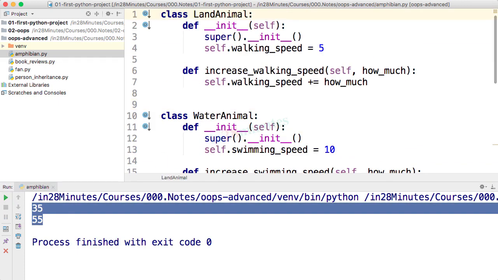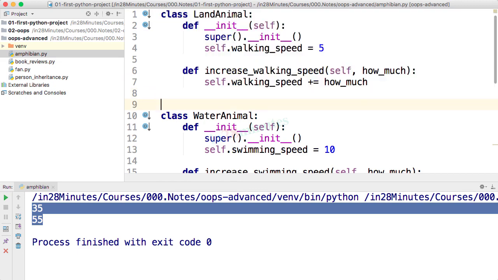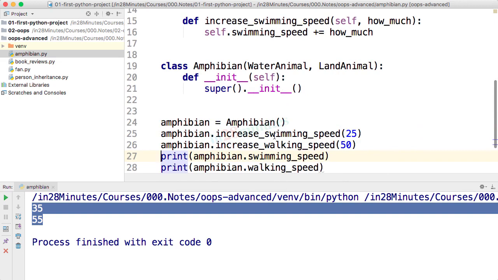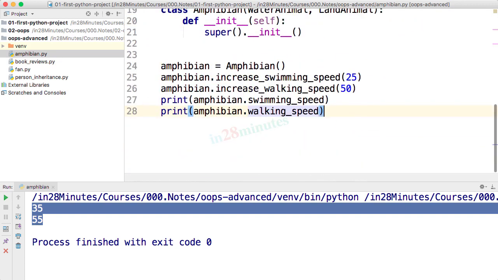So what we looked at right now is the fact that in Python you can have multiple inheritance. We saw how you can inherit from two classes, and we saw that this specific amphibian class inherits both the data, both the properties and the behavior from the superclasses.